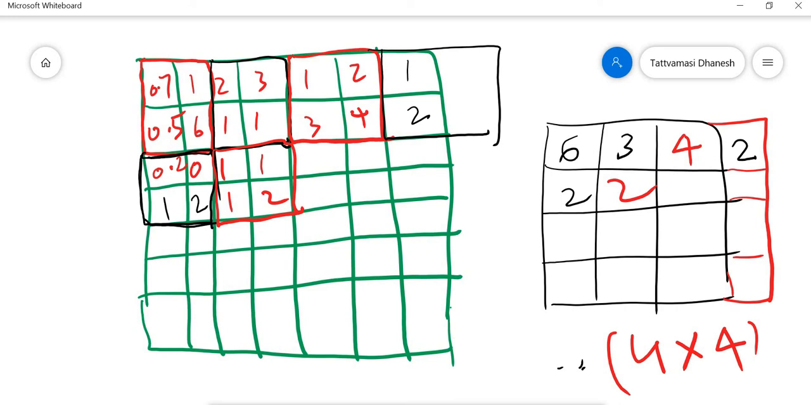So this is what exactly happens in the max pooling layer. We covered the convolution layer, we covered the ReLU layer or the activation layer, and we covered the max pooling layer.